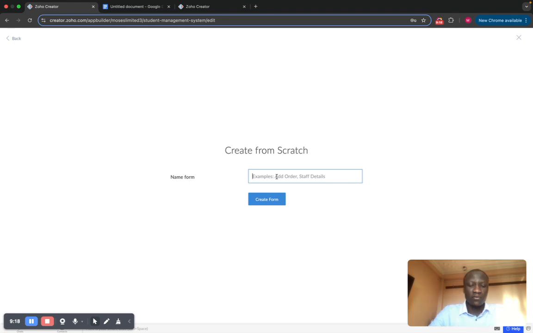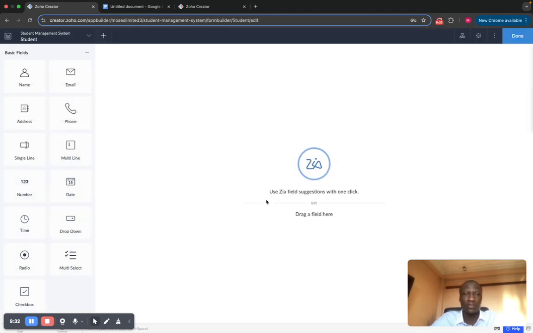So our form, for example, will be the student form. When you create a form called student, it will do two things. It will create a form for you here, and it will also show you the interface where you can add the fields. As you add the fields, it will automatically be creating a database table for you, and it will automatically give you access to a report showing all the records you will be adding in this form.